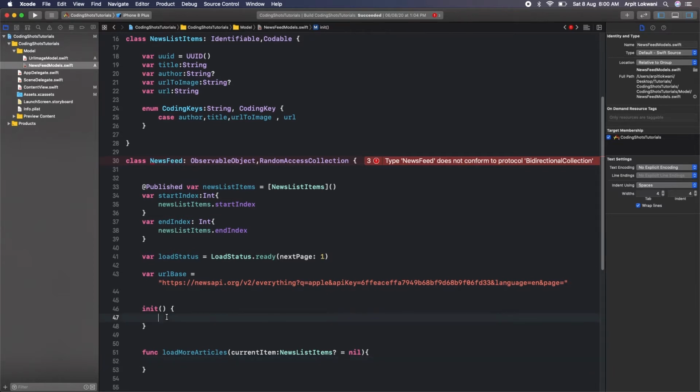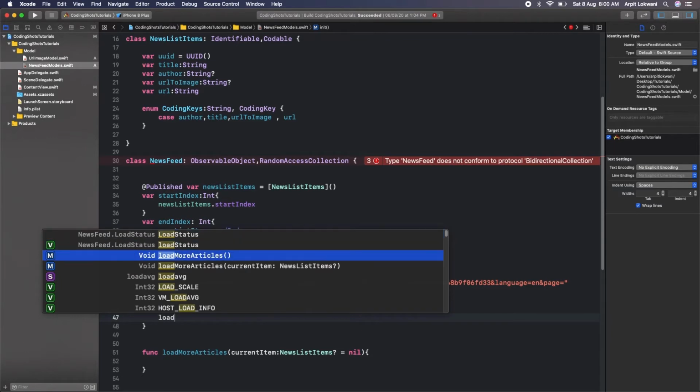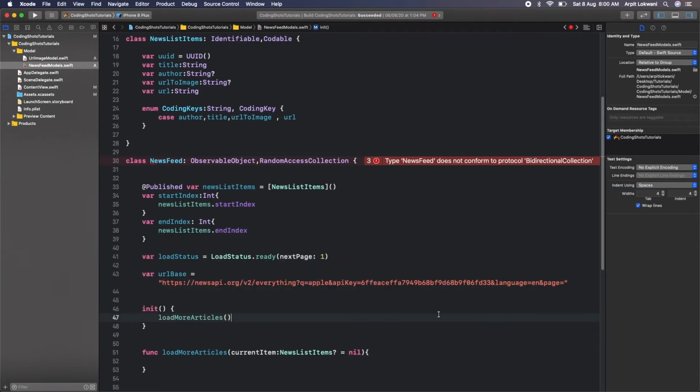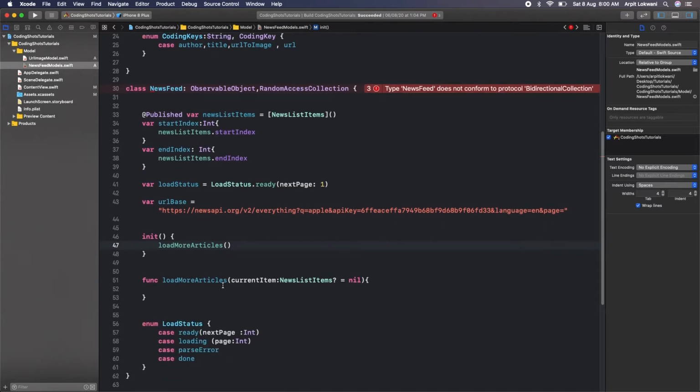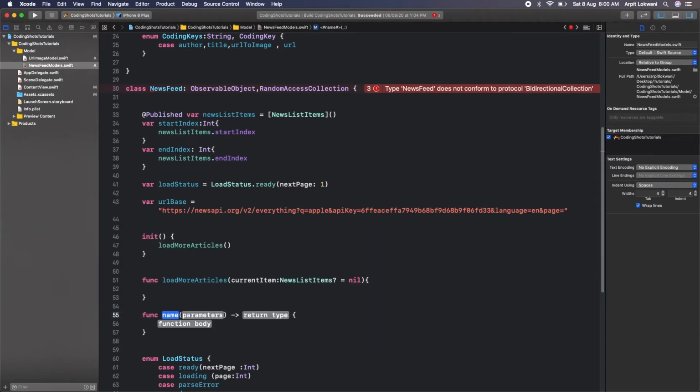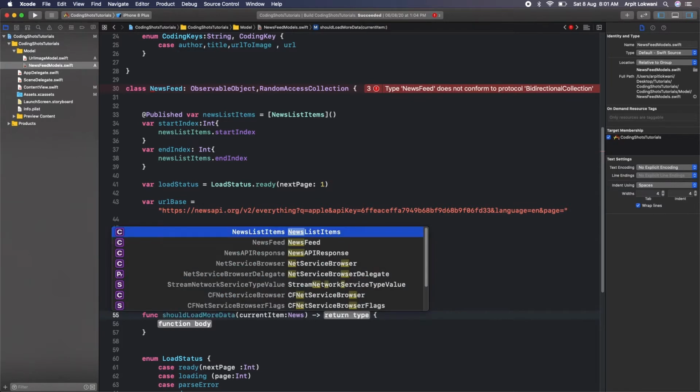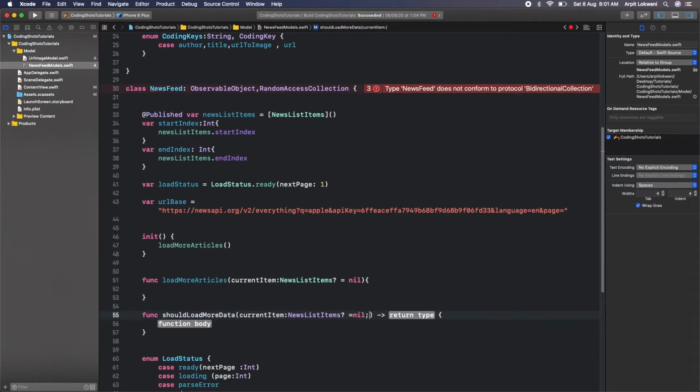Now we can use this method for initialization. Fine, right? So now we have created the function. So before that, actually, we need to create one more function which says should load more data, because if it is a last page then we don't have the data, right? So we need to check these conditions. So we can say current item, that is a type of news list items, equal to nil, which returns the bool variable, because we need to check that condition.